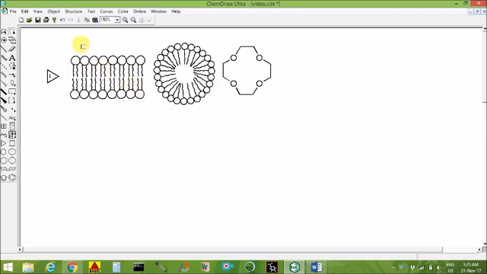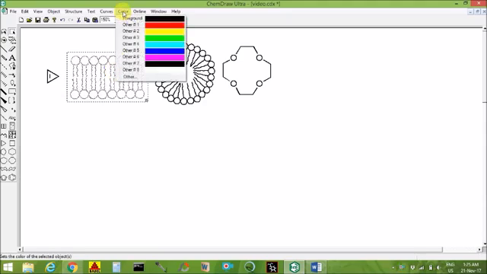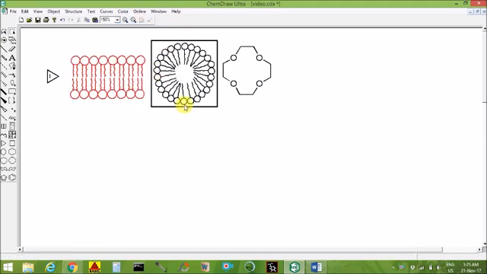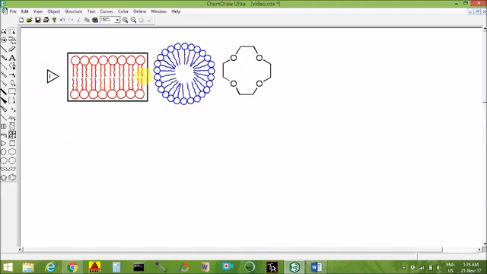And we can also change the color of this BioArt. For example, highlight this lipid bilayer and go to color and select red. In the similar way, select this and go to color and click this blue color. So we can simply and quickly draw chemical structures and schemes and BioArt by using these templates.